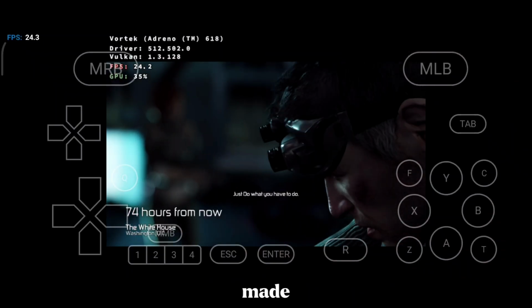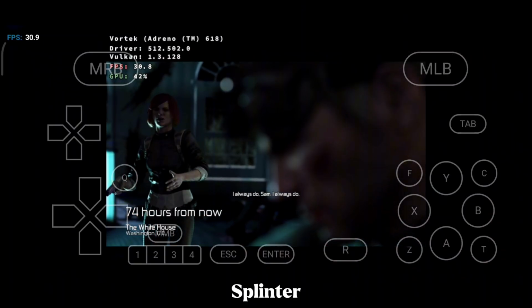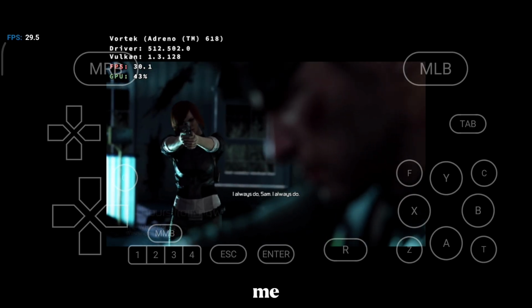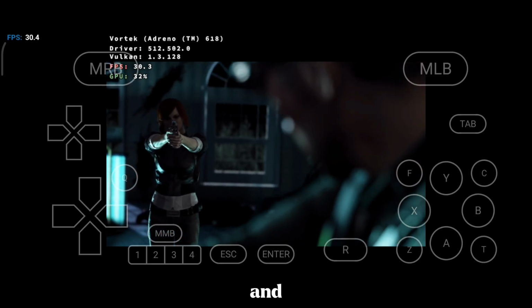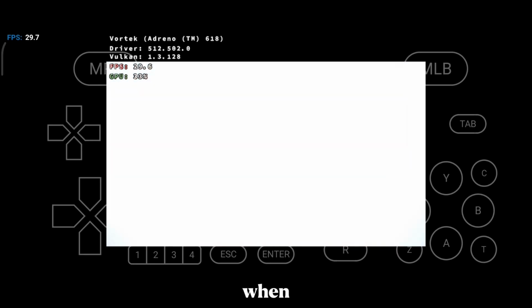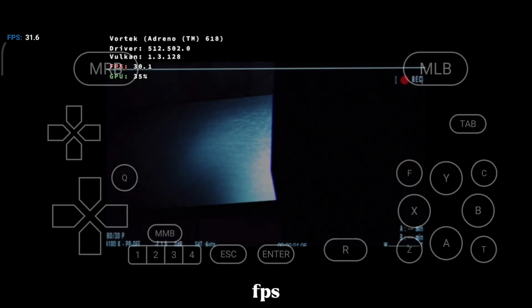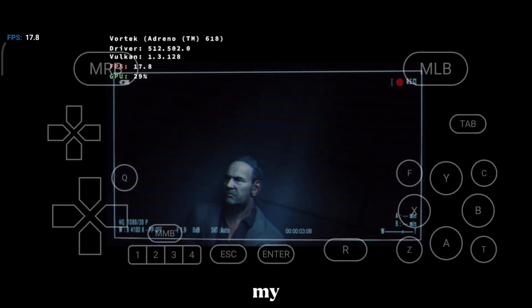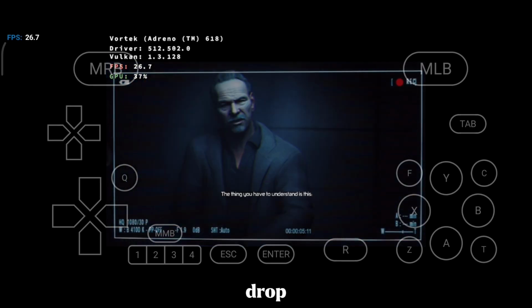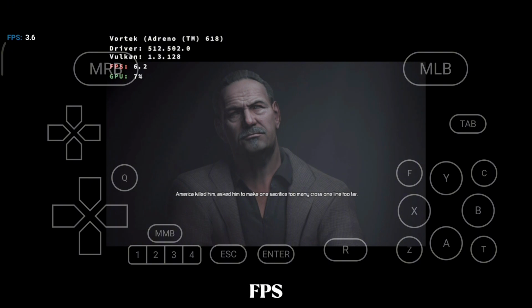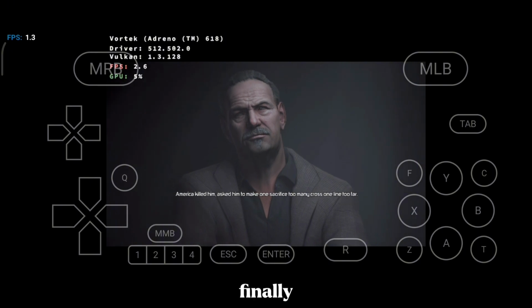The last game that made my device go crazy is Tom Clancy's Splinter Cell Conviction, and forgive me guys, I don't have any settings for it and you'll get it in a while why. When I first started this game, it went so smooth. I was nearly getting 25-30 FPS and I don't know what happened, my FPS started dropping and it just didn't stop. It went as low as 2-3 FPS, then 1 and finally 0.